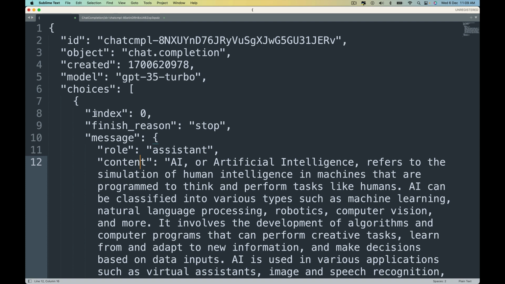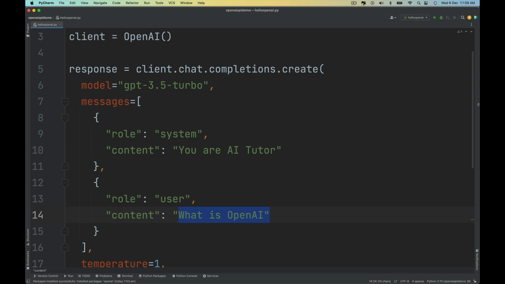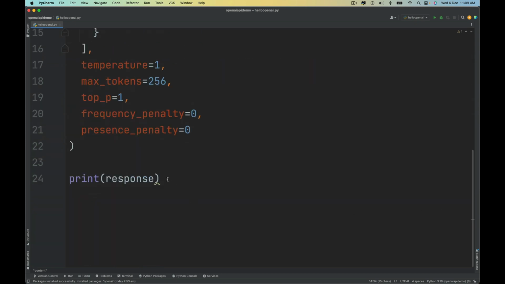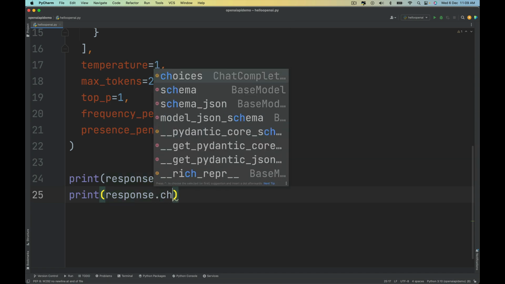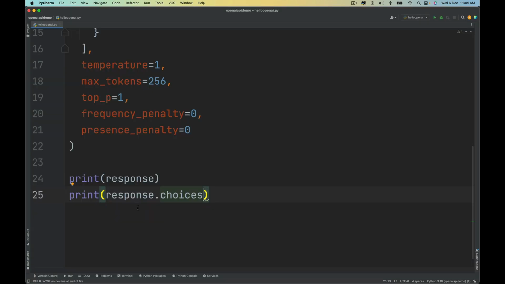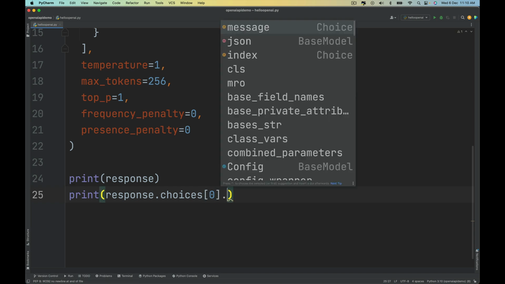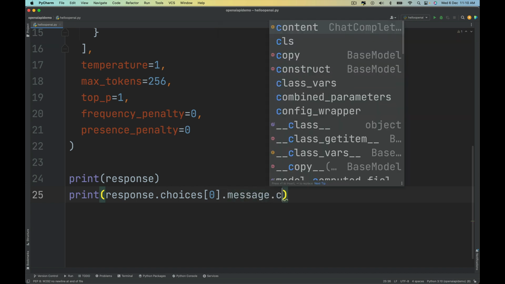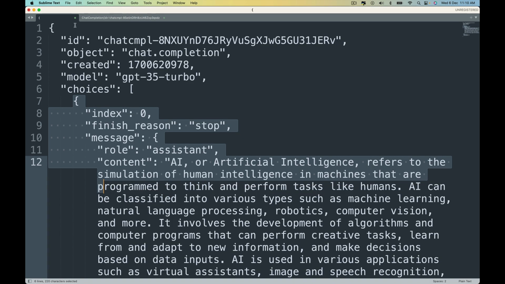So to navigate through this response, go back to your program, copy the previous print statement, paste it. Response dot choices will get us to this choices element, and this array will have multiple choices in there. Choices of 0 will get us to the very first element, and the only element we have in this case, we are asking for only one response by default. Dot message dot content. That is how you navigate through this.